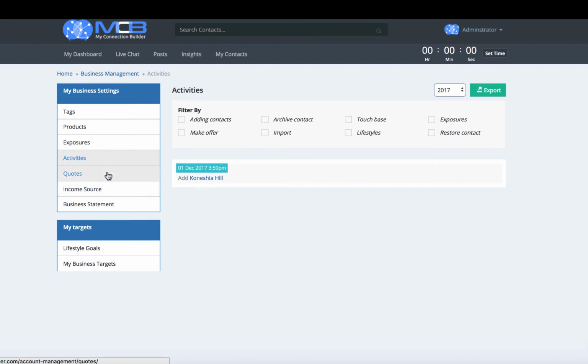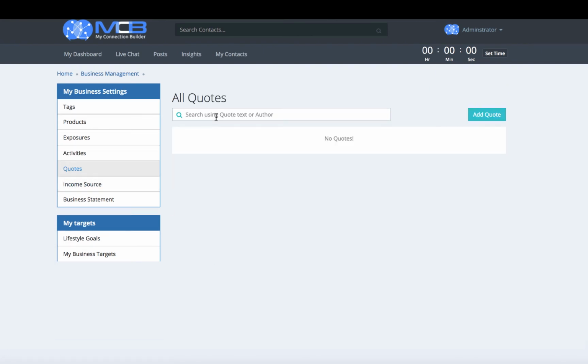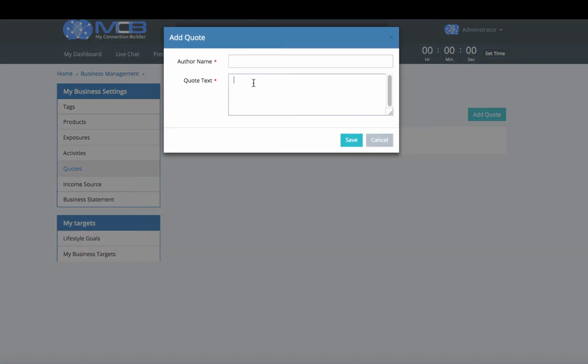The next tab is quotes. I highly recommend finding some quotes that are inspirational to you, that mean something to you. The purpose of this quotes section is so that you have a beginning quote pop up every time you log into My Connection Builder so that you are inspired for the day. All you need to do to add a quote is to push this button, type or paste your quote in here, and add an author if you wish.